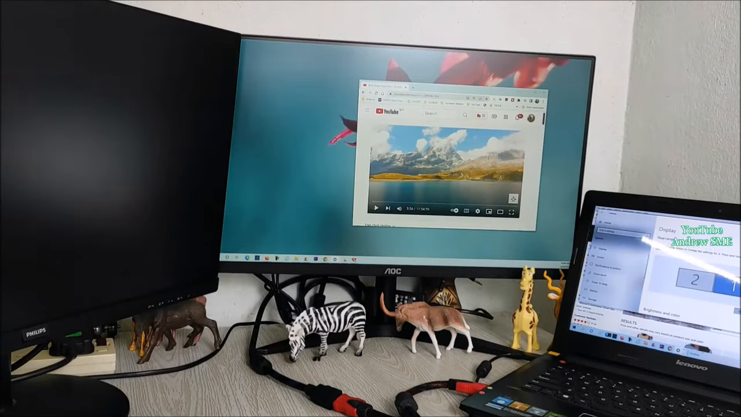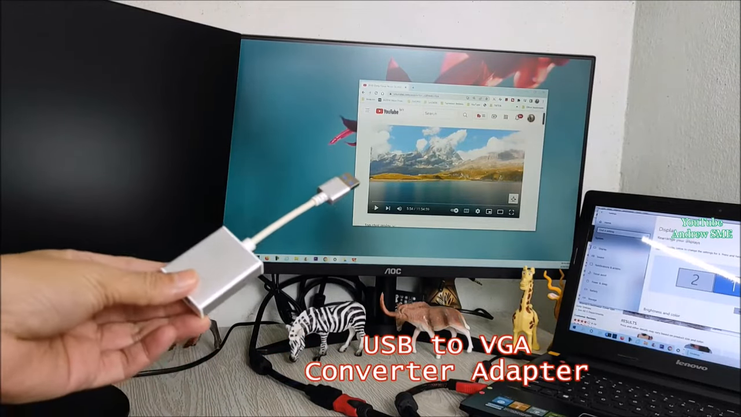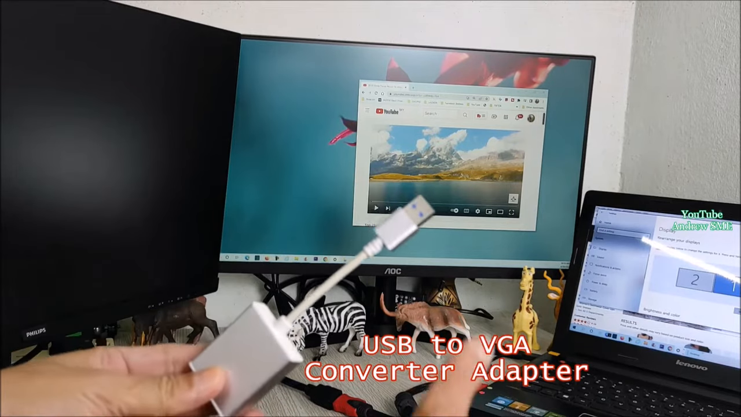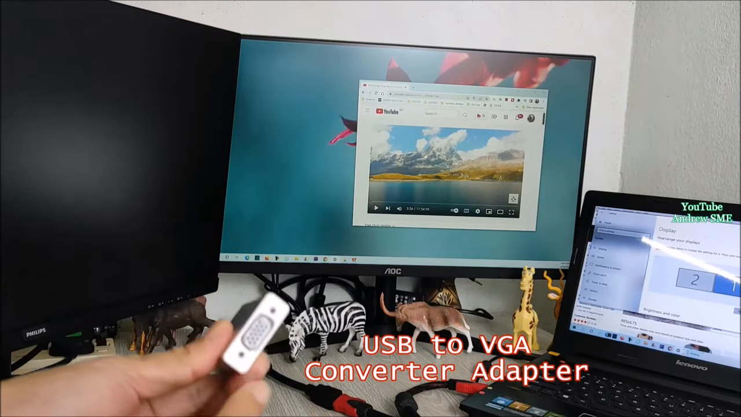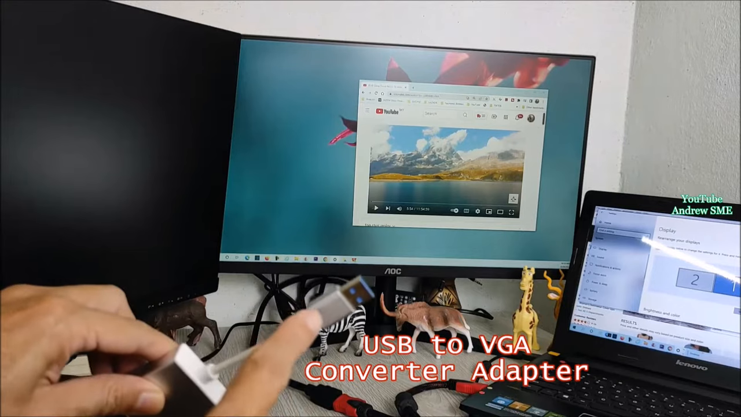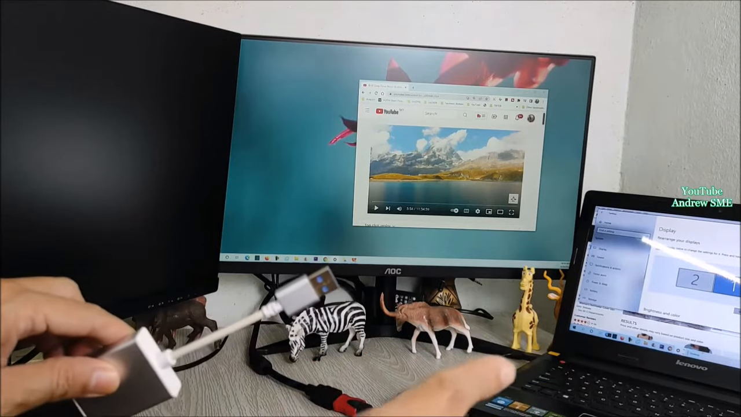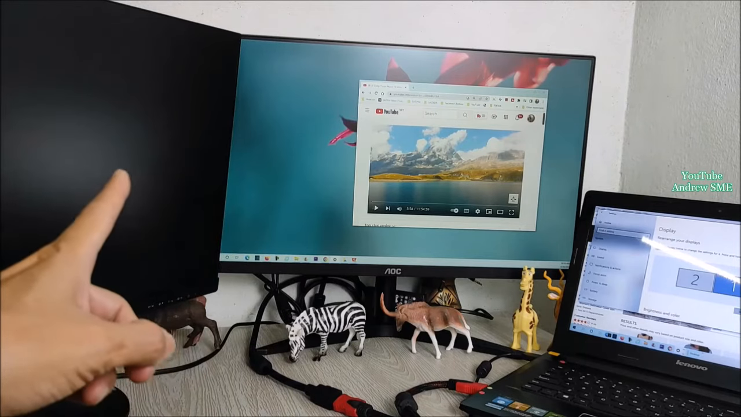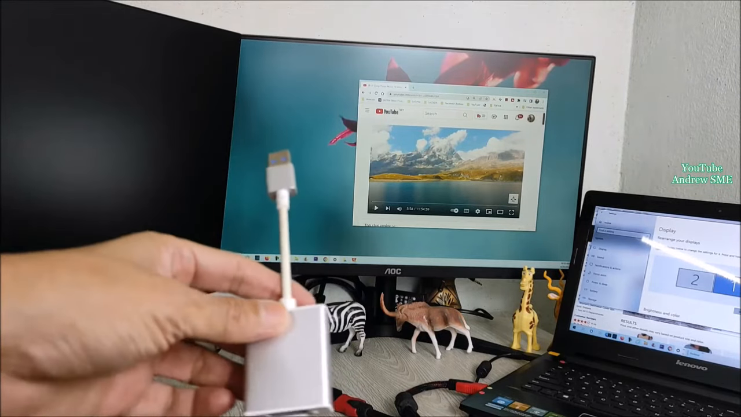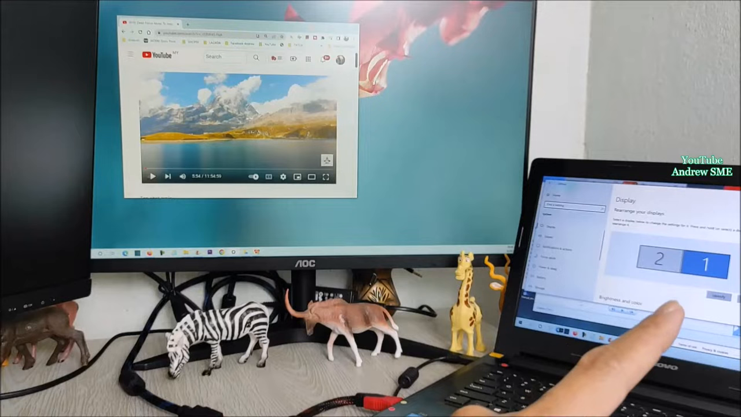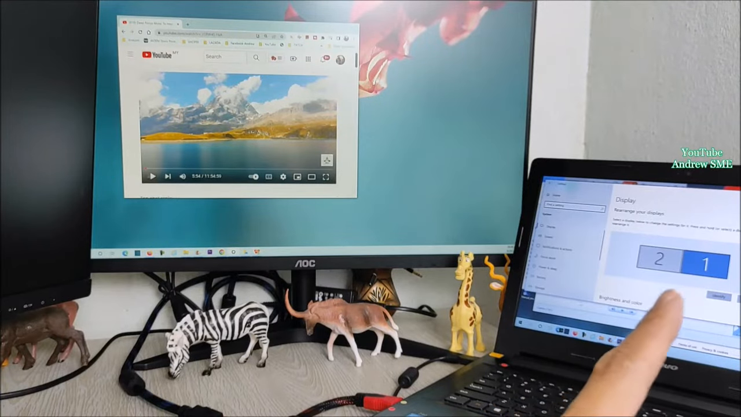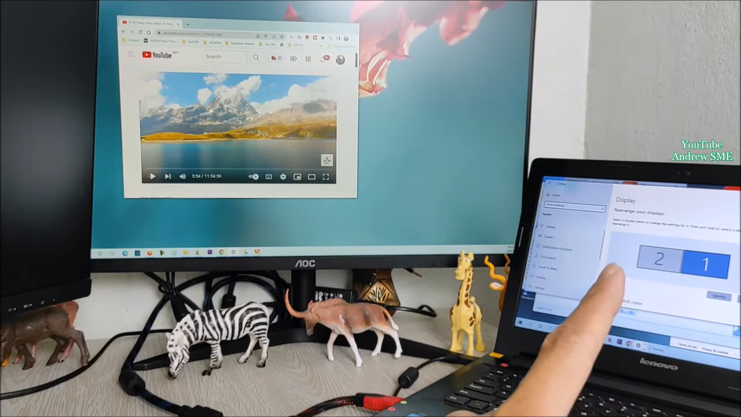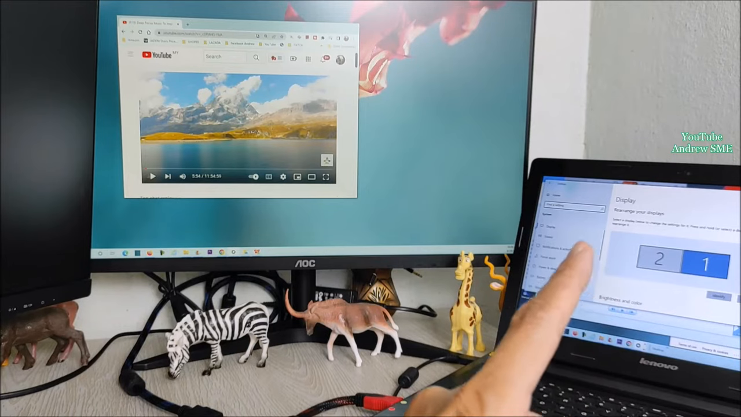Okay, I'm going to use this USB to VGA. USB connects to this laptop and this VGA connects to this monitor. Let's go. On my laptop I've got screen 1 and screen 2. It will bring up the third screen.